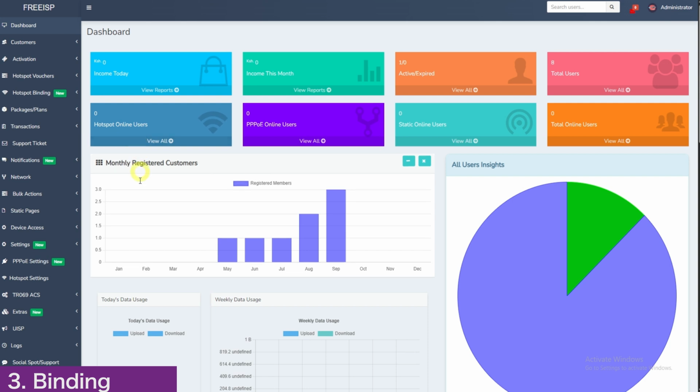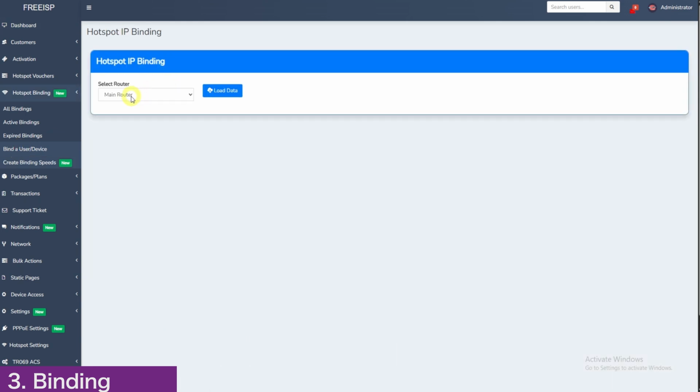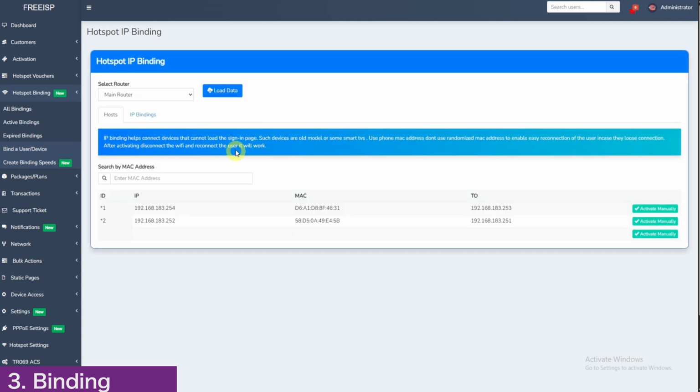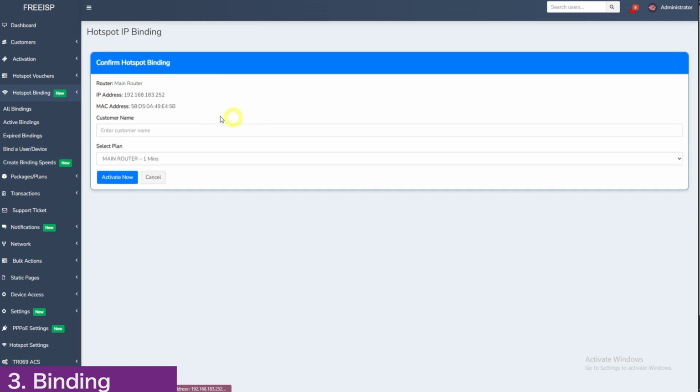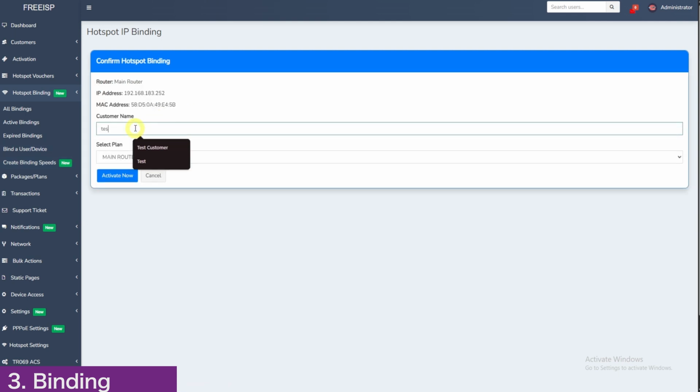Now, back to your admin panel. Go to hotspot binding, then bind a user or a device. Select the router you want here and then click load data. Search the MAC address here. For our phone device, we will start typing 58D5, which is already here. Click activate manually. Enter the customer name. For our case here, we will type tests. Select the plan and then click activate.